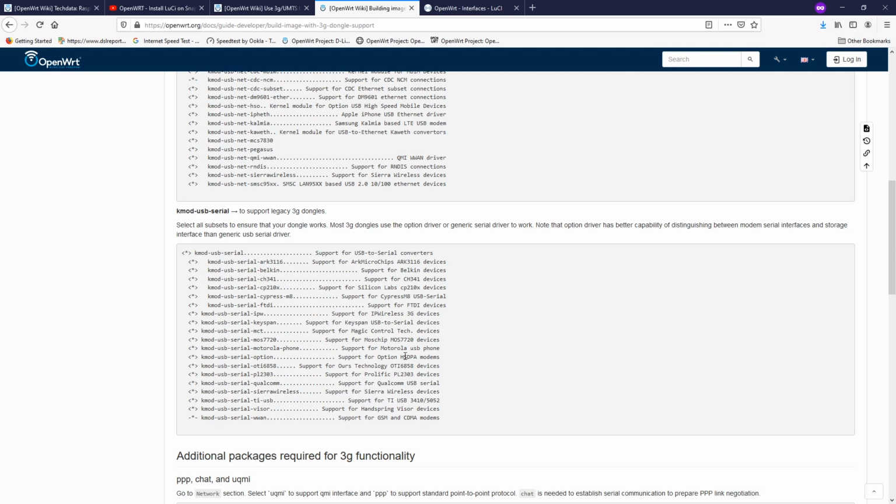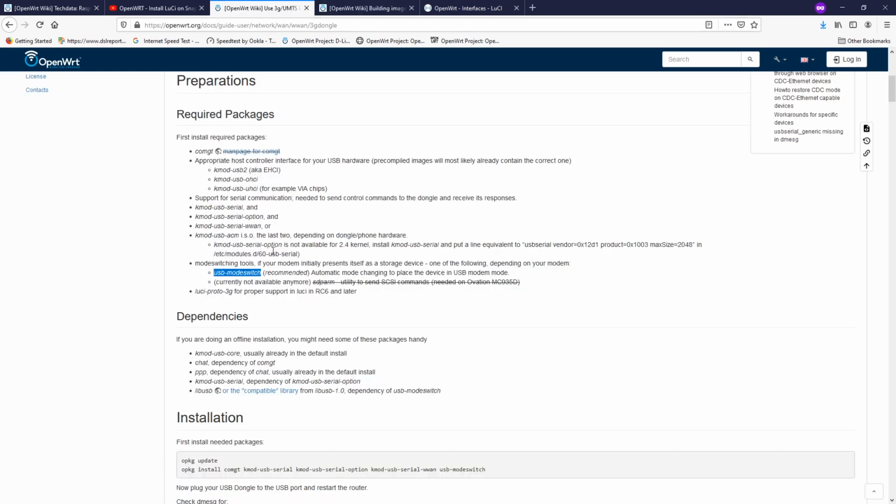And then for different manufacturers of the USB dongle, we will need a different package. For example, the Sierra MC8705, we will need this Sierra USB wireless. For the Motorola or the Qualcomm, we will need a different one. And we will surely need this one as well. Alright, so let's try and install all of the packages that we need.